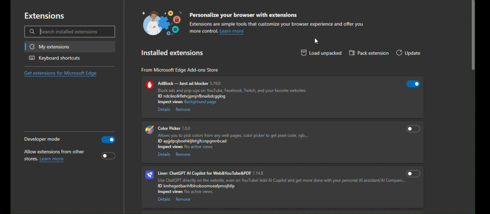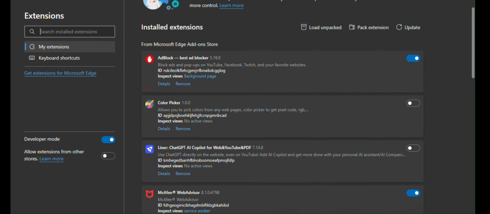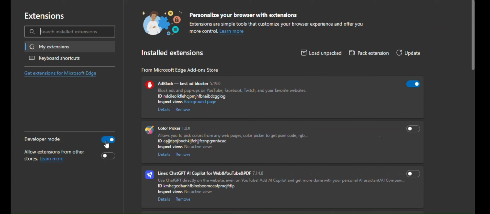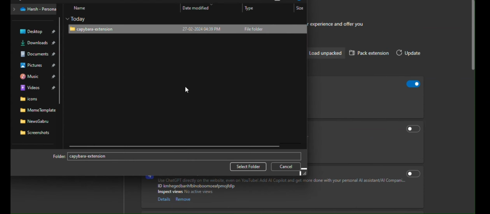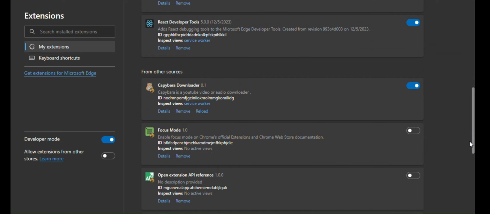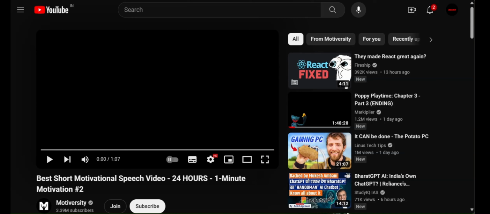Next, navigate to your extension settings and ensure that the developer mode is turned on. Click on the Load Unpacked option. Select the folder containing the extracted extension files. Now, the Capybara extension should appear in your extensions menu.